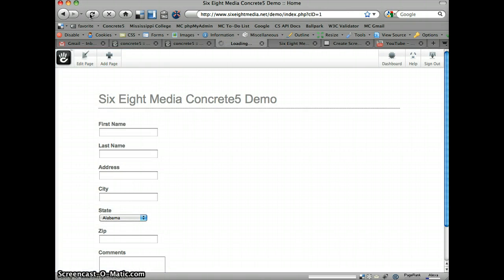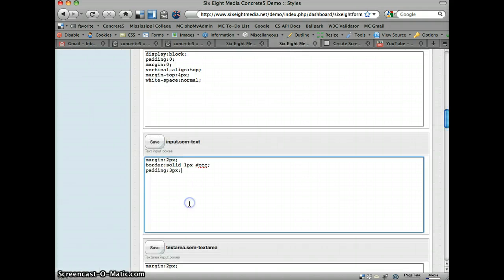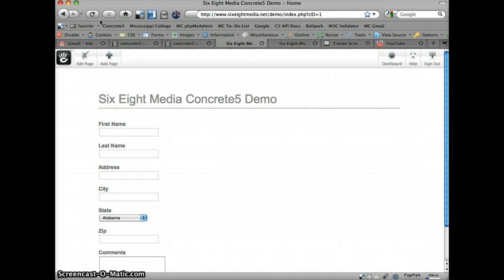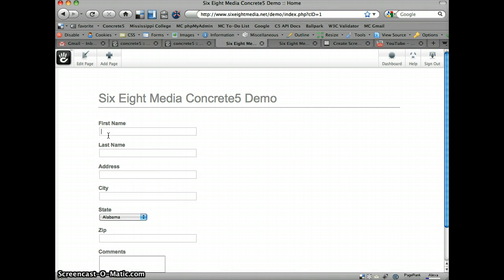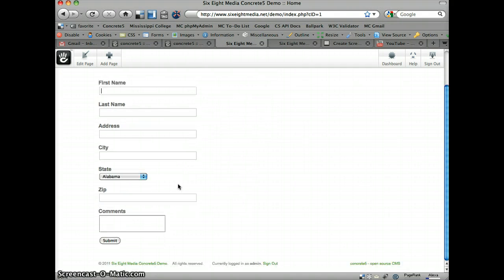Okay, so I'm going to refresh now. You see, you got a little bit of a different look, a little cleaner. And then also, maybe let's just increase the width on these a little bit. Maybe 250, that may be kind of big, but we'll go with it. There we go. So a little larger. Got the gray on here. As you can see, it didn't apply to our comments box or our state drop-down box because those are not standard text input elements.